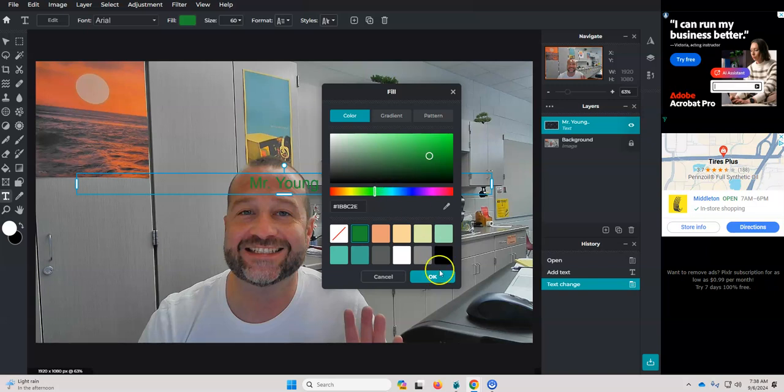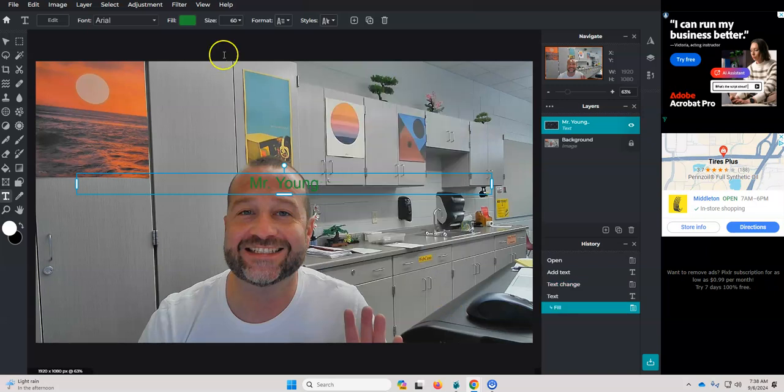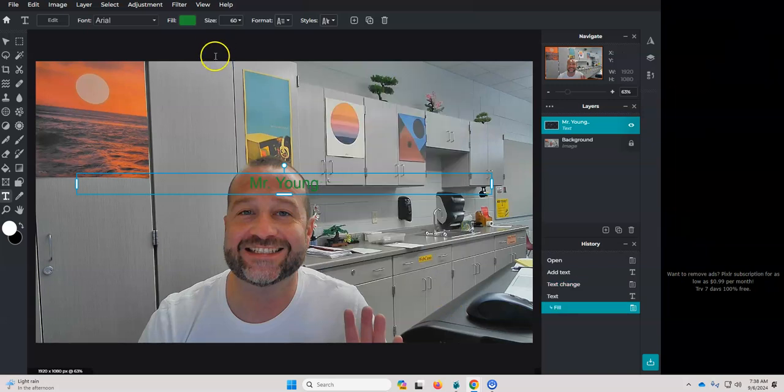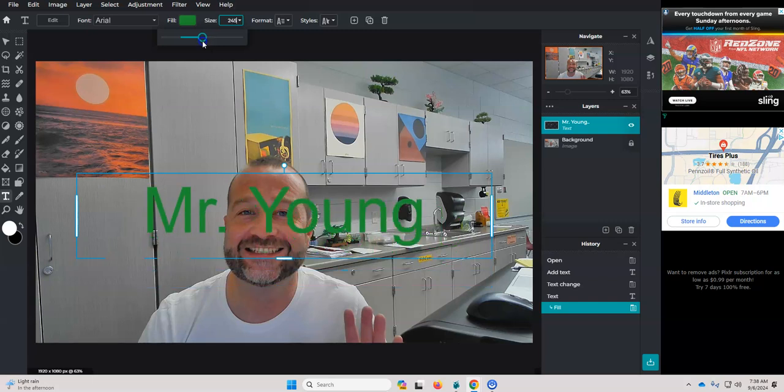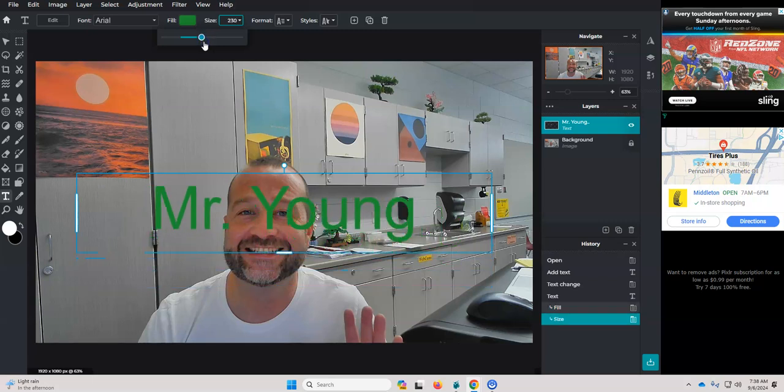I kind of like a darker green. Click OK. I also have the choice to change its size. If you click over here, you can easily change its size with the little slider bar. Not too big, but something like that. You can change the font right over here.